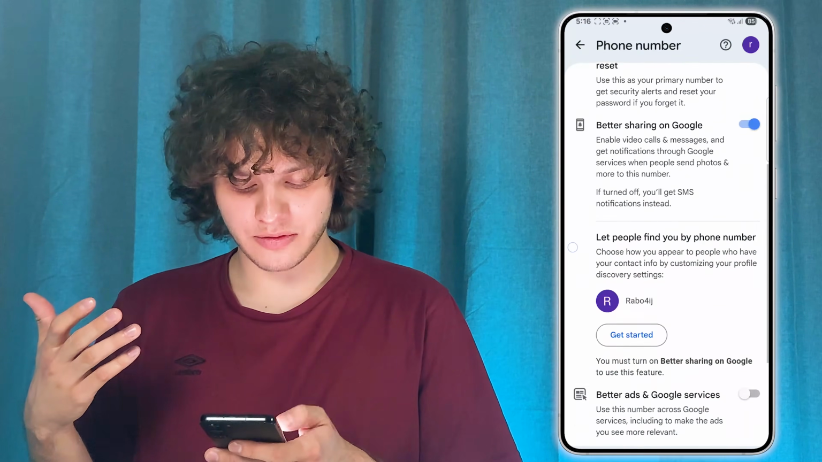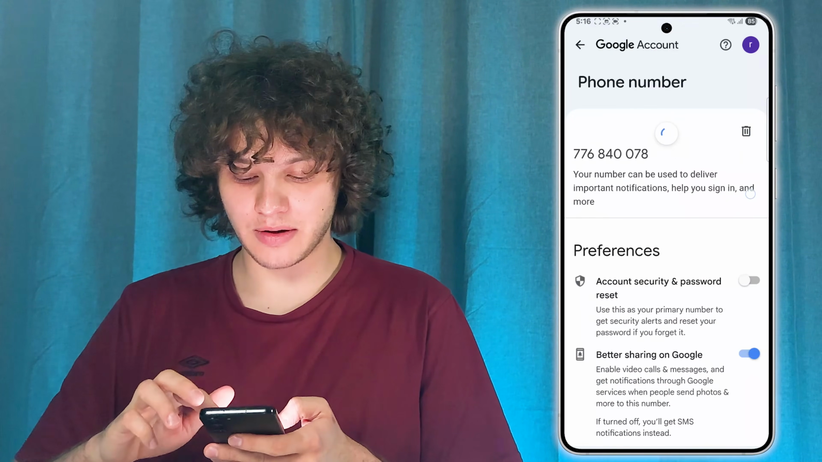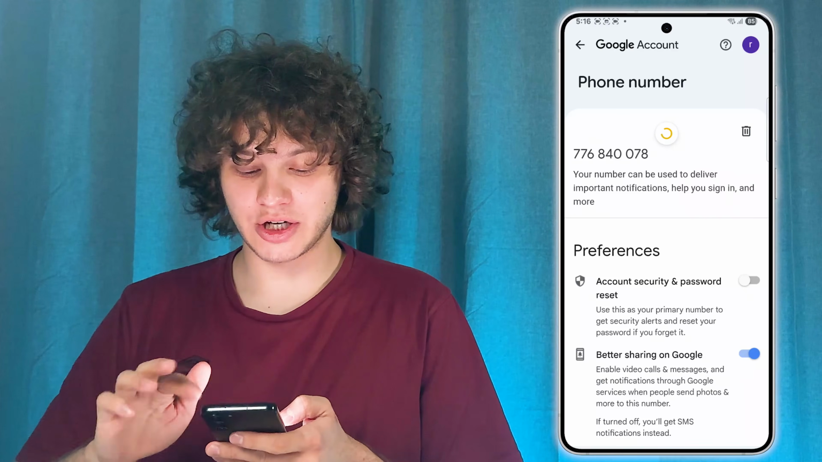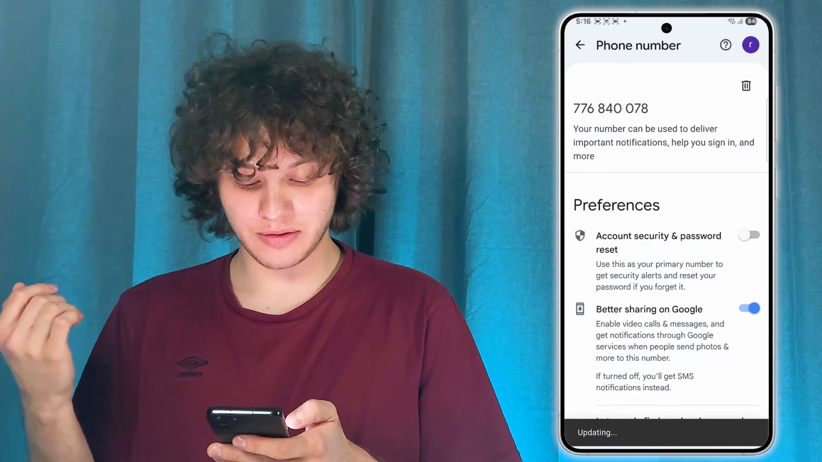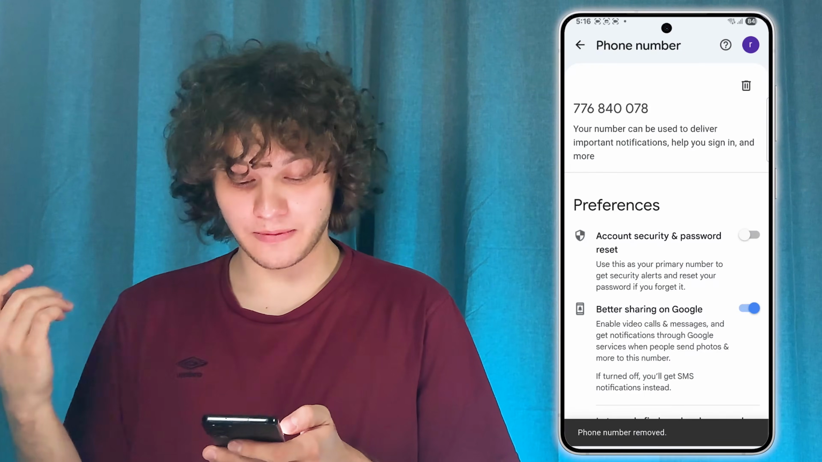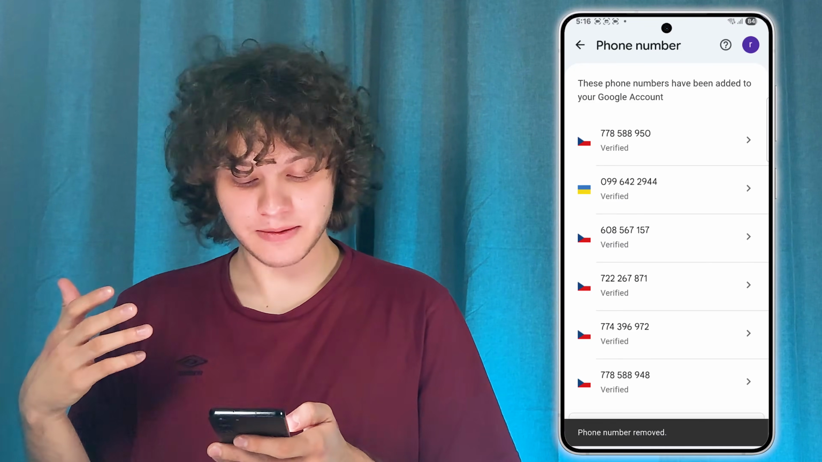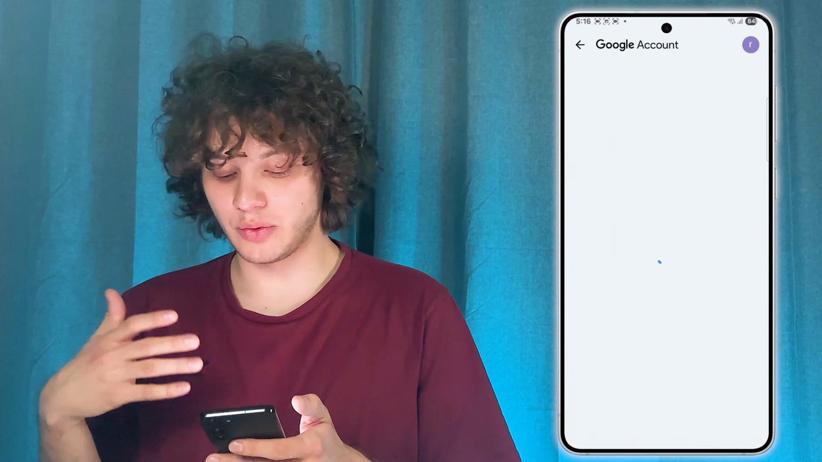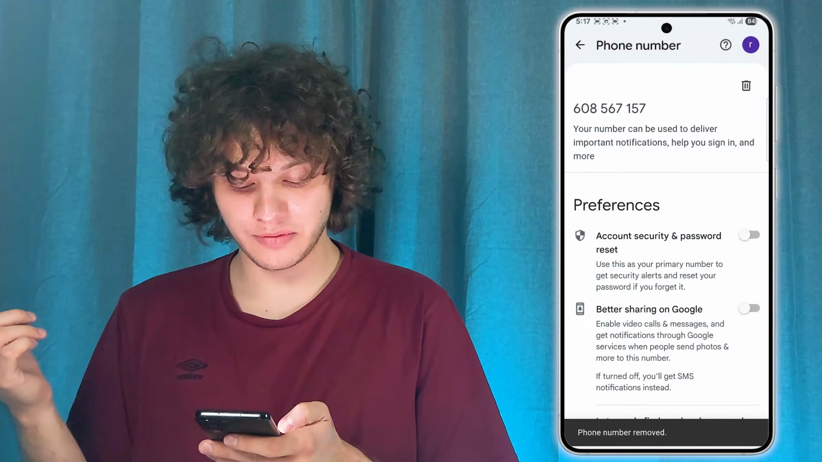Here you gotta scroll down and you gotta tap on this trash icon. There it is. Press remove number. The phone number removed. Easy as that. So repeat these steps for every phone number which you wish to remove. Let's remove one more. Let's press remove.